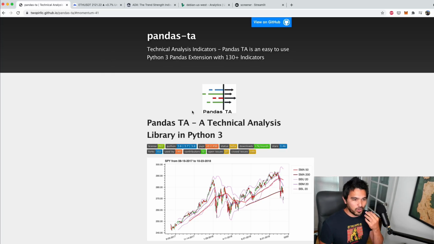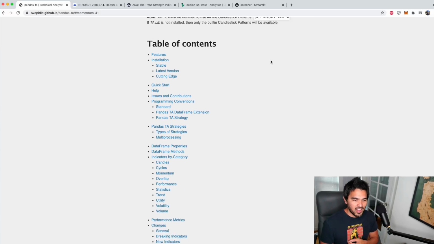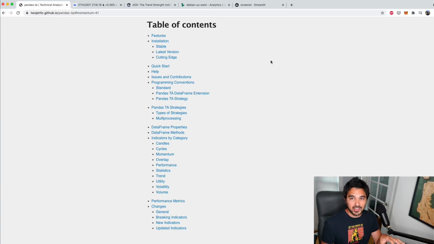The first thing I'm going to show you is just how to use this library, so just how to get price data as usual, and then how to apply some of these indicators and functions that are built in, some of the features of Pandas TA. As you can see, it provides 130 different indicators. So I want to show you how to apply this library to a Pandas data frame.